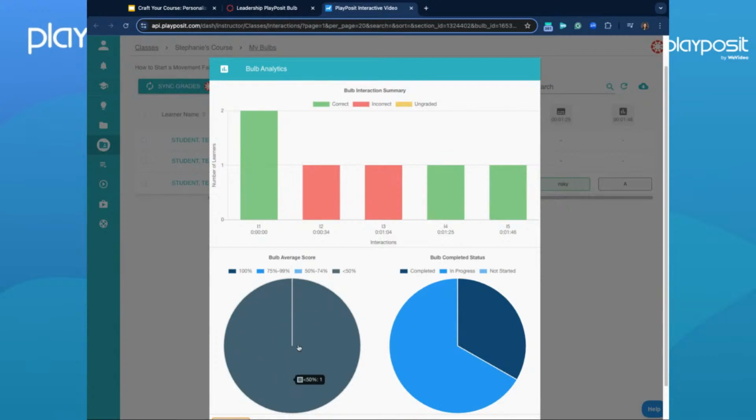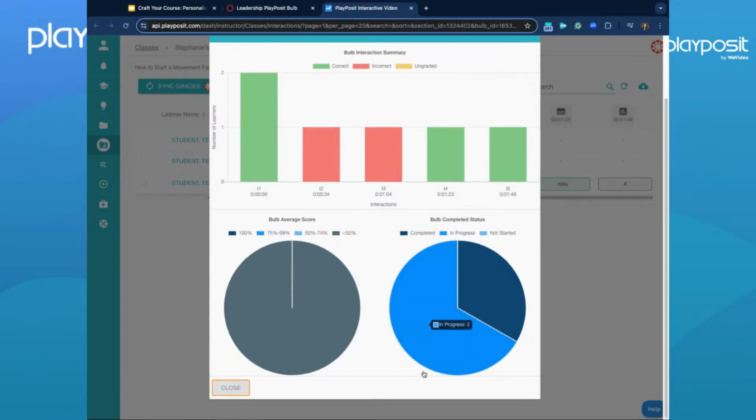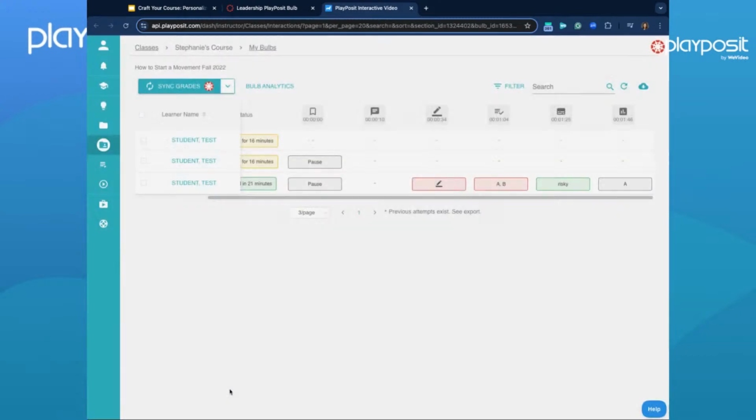Below, you can check on the average score and then the completion status as well. So you can see if you need to maybe send out a reminder to make sure we have more learners finishing this activity up.